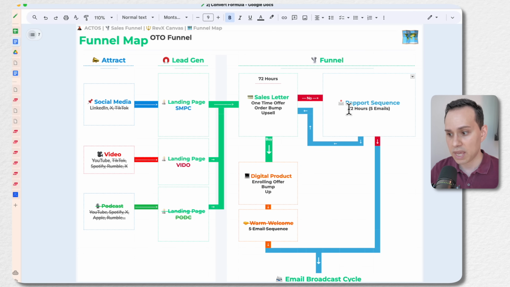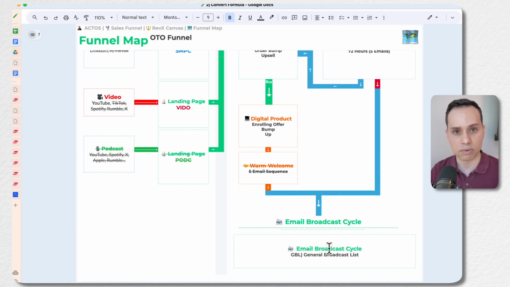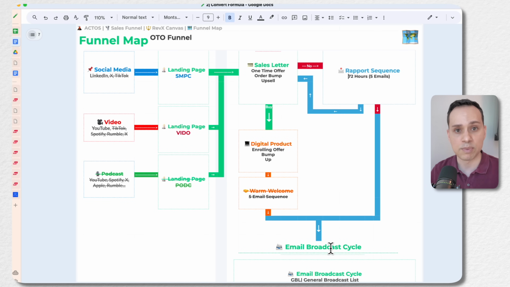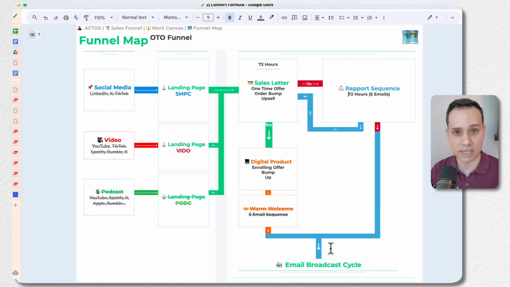Now, of course, there's still going to be a lot of people who just don't take us up on the offer. For those people who don't, they'll just be dropped all the way down here to our general broadcast list, and we'll send them a couple emails a week for the rest of time, and maybe some other offer you have will entice them to buy.